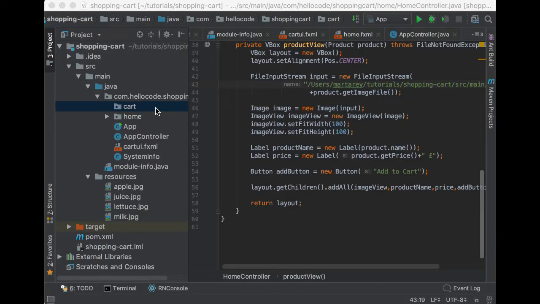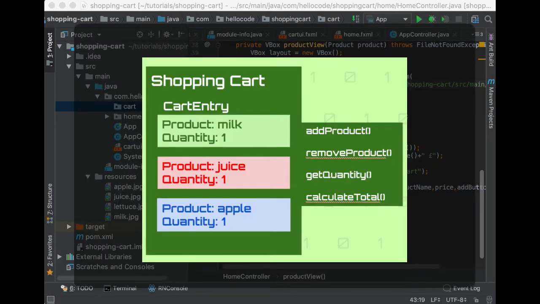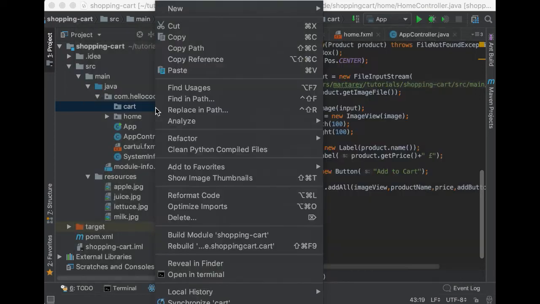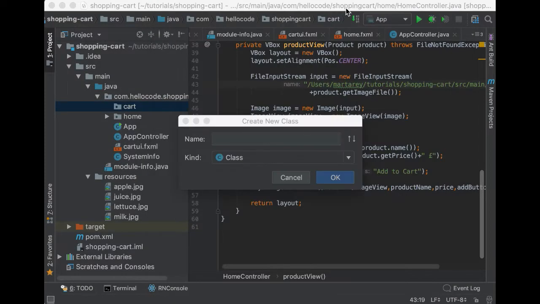So we are gonna have one class called cart entry that will have the product and the quantity, and then a shopping cart class which will contain a collection of cart entries, and then the following methods: add product, remove product, get quantity, and calculate total. Alright, that gives us an overview of the classes we need to implement the shopping cart and how the code will be organized. Let's start with the cart entry class.